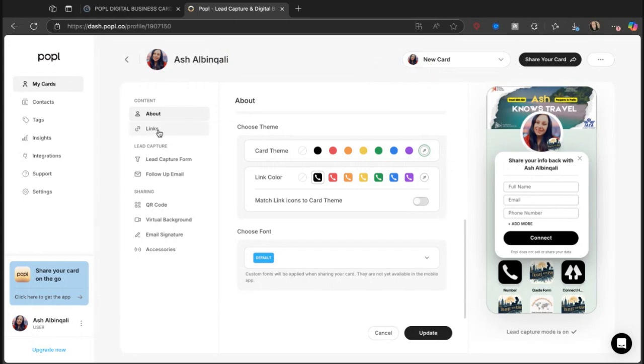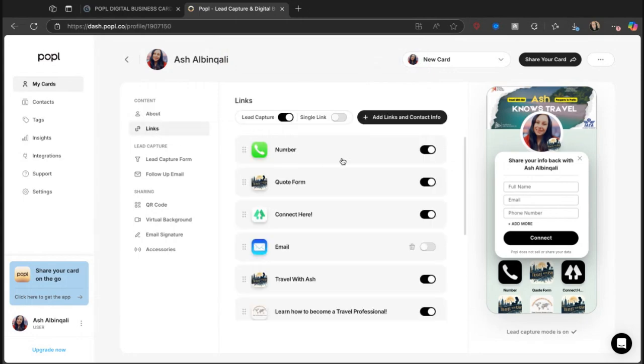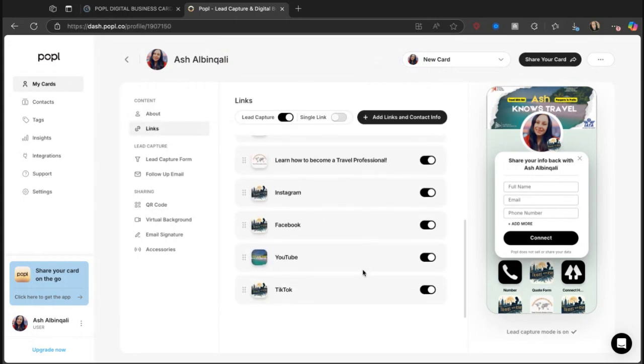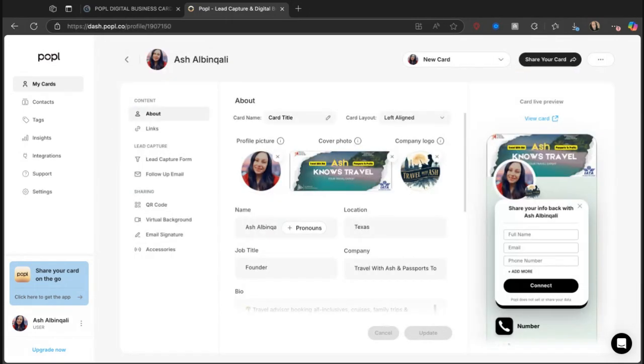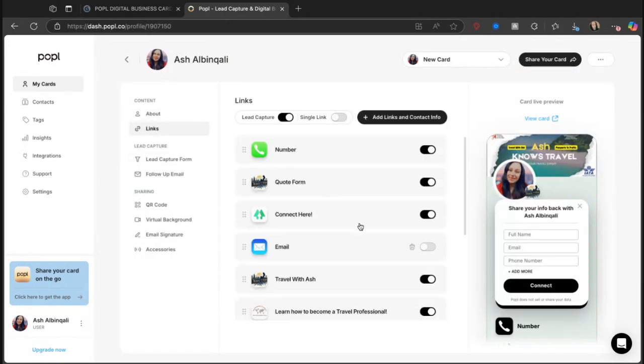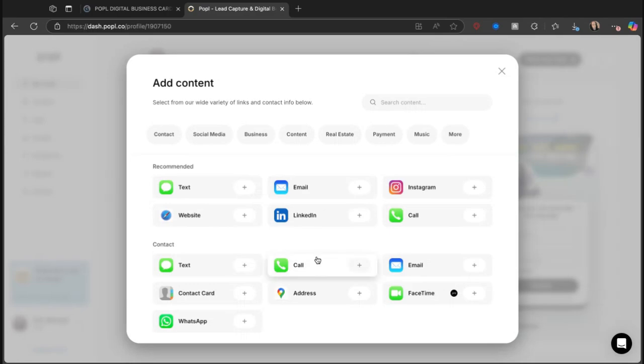Okay. Next we have the links. So you can turn on and turn off what you want. I just went back. Sorry. All right. So you can add in whatever you want. You can have one single link if you want. You can turn on lead capture if you want. The lead capture form is the next option, but you turn it on here, and then you can add the links as you go.